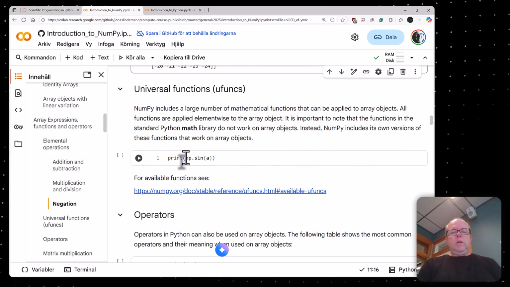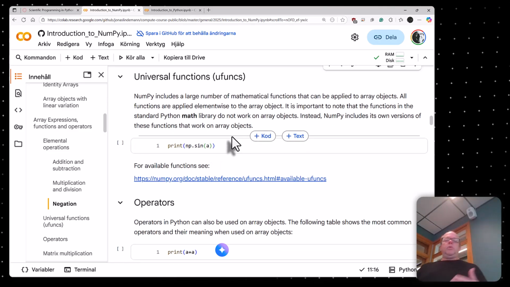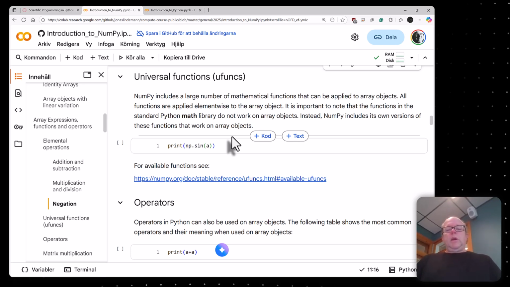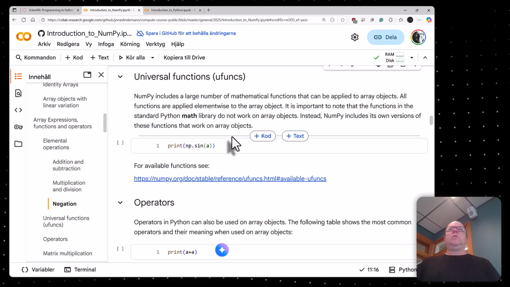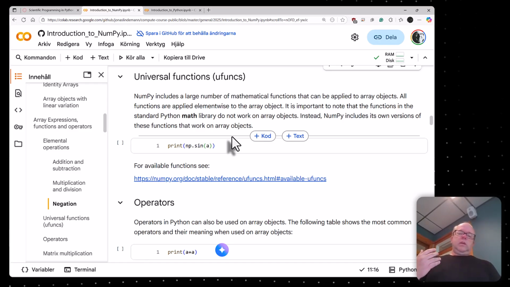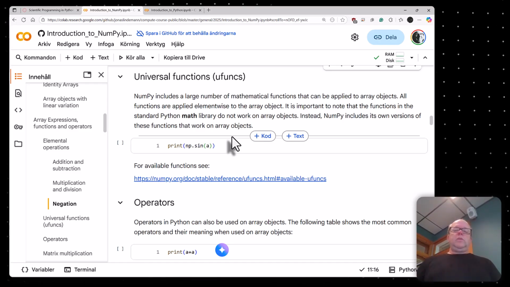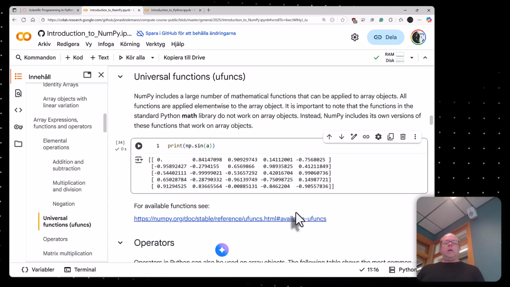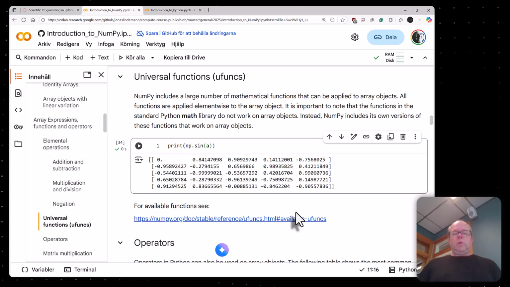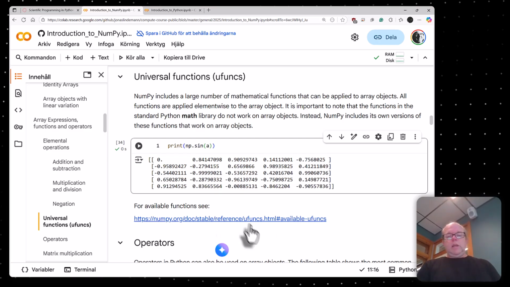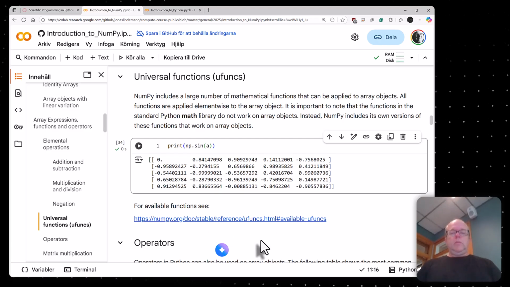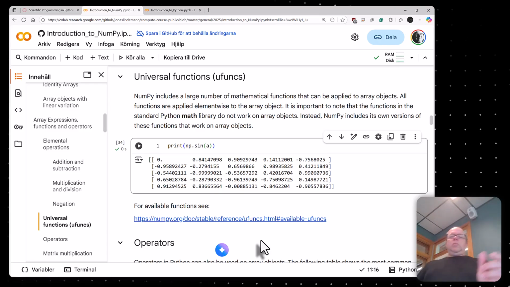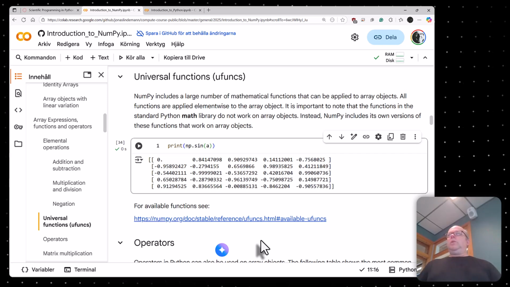When you import NumPy, most of the mathematical functions are available in the NumPy library. And when you call a function with an array, it will compute the function on all values in the array. So if you do print np.sin, you will get an array that has computed sin on all elements in that array. And there is a link here to all the functions in the NumPy library. And that is the reason we import as np, so that we don't overwrite the math functions, for example. In Python, we don't handle arrays.